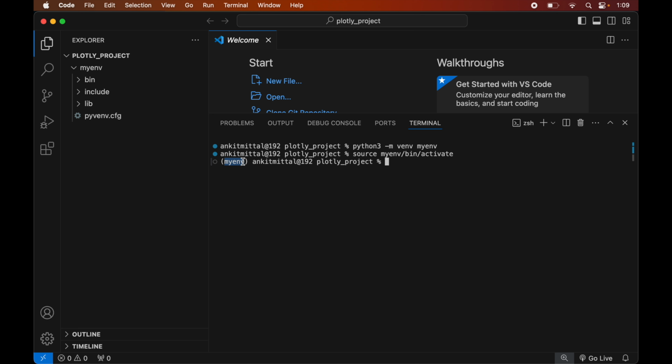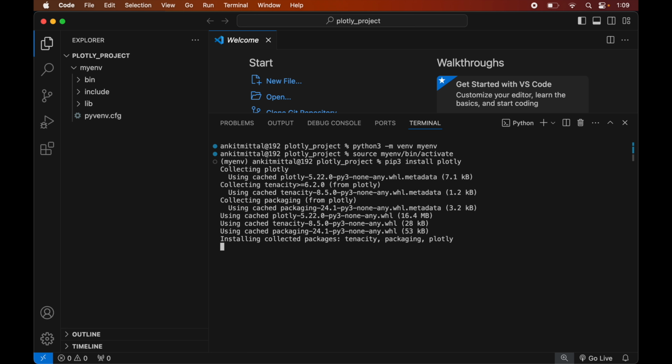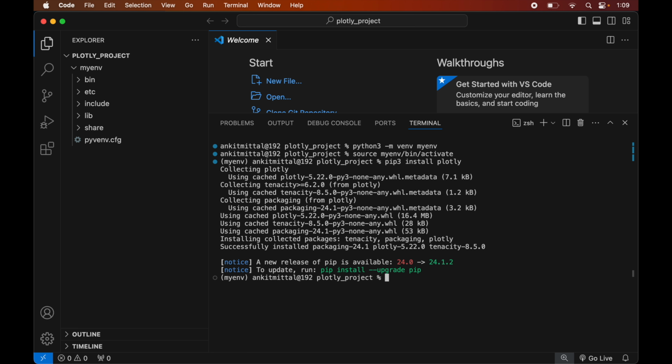So now finally we will install the Plotly library in this activated virtual environment, and for that we will type pip3 install plotly. And once this is installed, we will see this message here, successfully installed, which means the Plotly library is installed now.